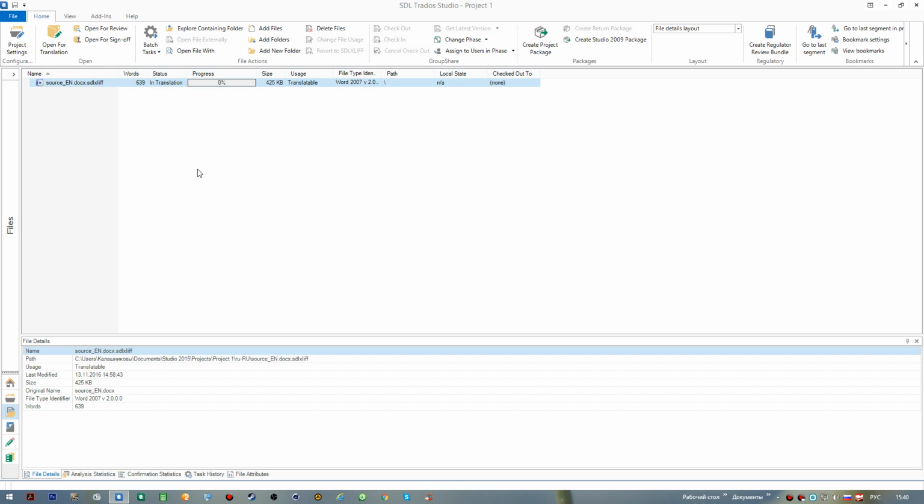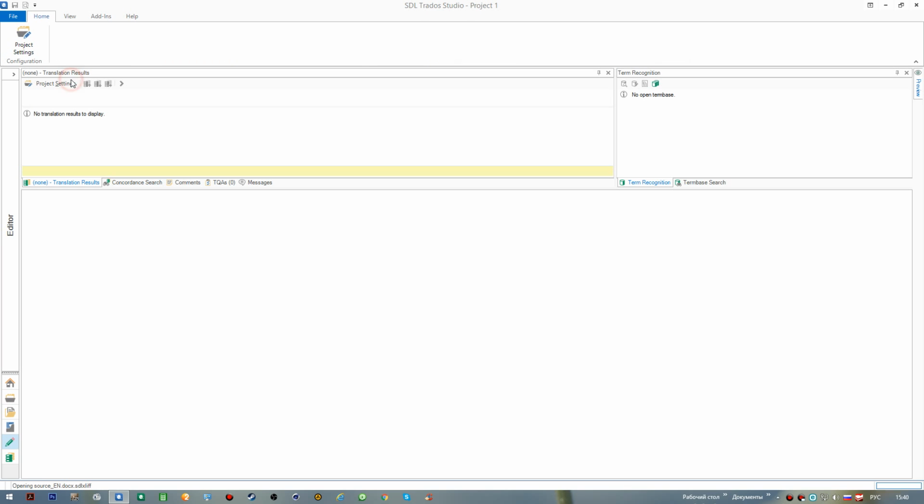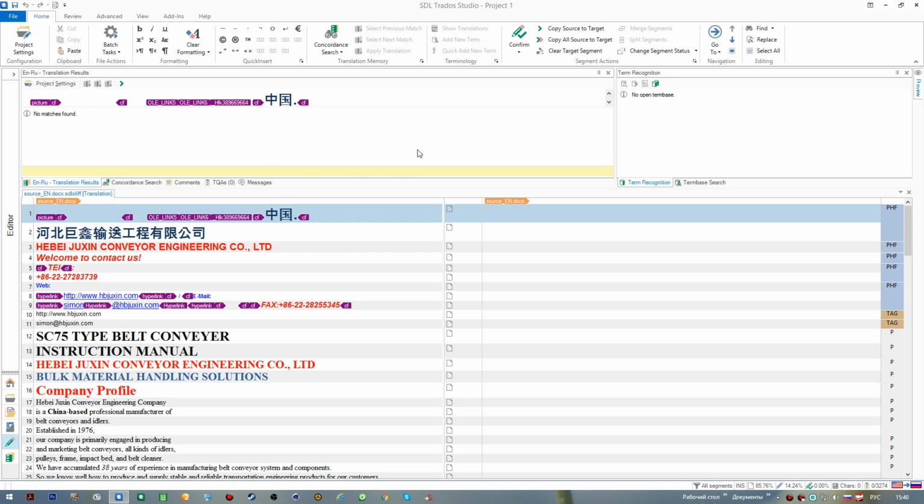Now let's start translation. To do this, we should either open our document for translation, or we can double click it. We have been moved to the editor view, and as to my first segment, my first sentence, I can see that there is nothing to translate because I translate from Russian into English, or from English into Russian. So in this case, I need to copy the source the way it is here.